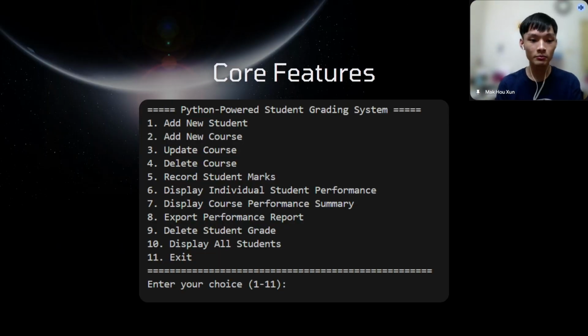So for our Python-powered student grading system, our program offers users 11 features through a menu-driven interface. Firstly, the user can add a new student. Secondly, add a new course, update a course, delete a course, and record student data. Furthermore, the program can display individual performance, which displays all their average results and so on.